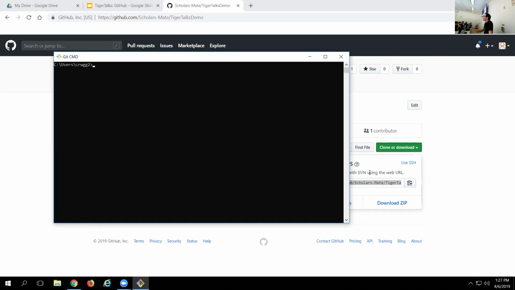Like I said, if you're not a fan of the command line, there are GUIs available. GitKraken is the one I recommend. Unfortunately, we don't have it installed on these computers, so we're gonna use the command line. The nice thing about the command line though is you get all the features of Git, which you may not get on an IDE. So it's still good to know this.